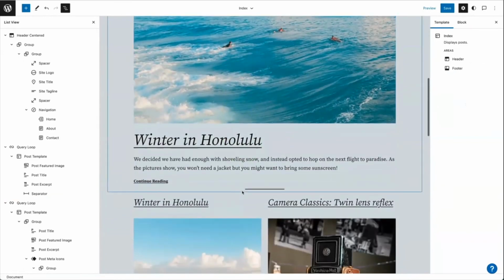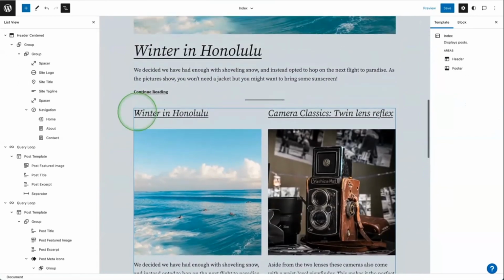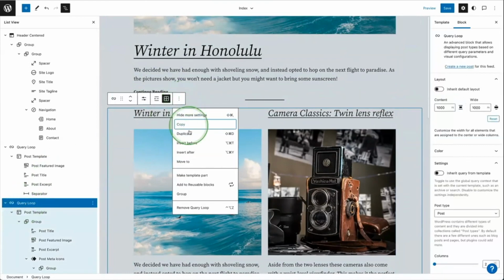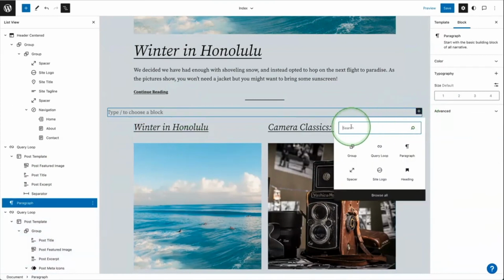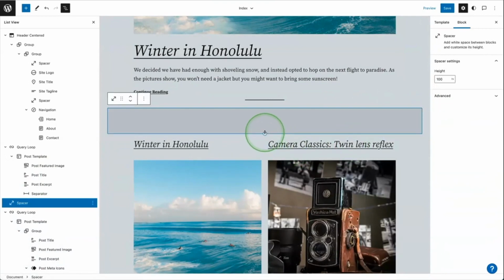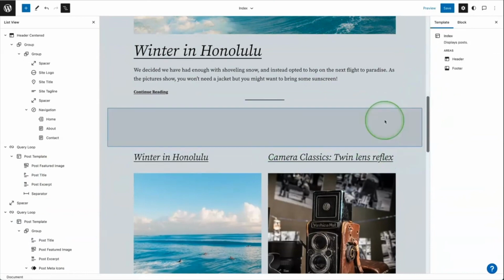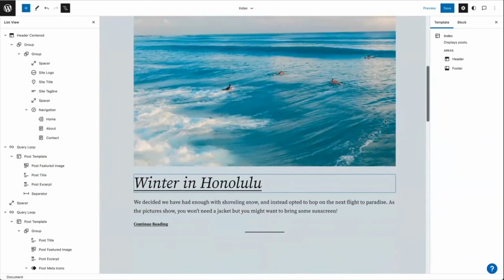One thing I'm noticing is that these sections seem too close together. So I think it would be a good idea to click on the query loop, and again we're going to add another block above it, and this time we're going to add a spacer block. I'm going to go ahead and search for that. And let's make it just a little bit taller to create a bit more separation. I'm going to click out of there so we can see it a little bit better. That looks pretty good.